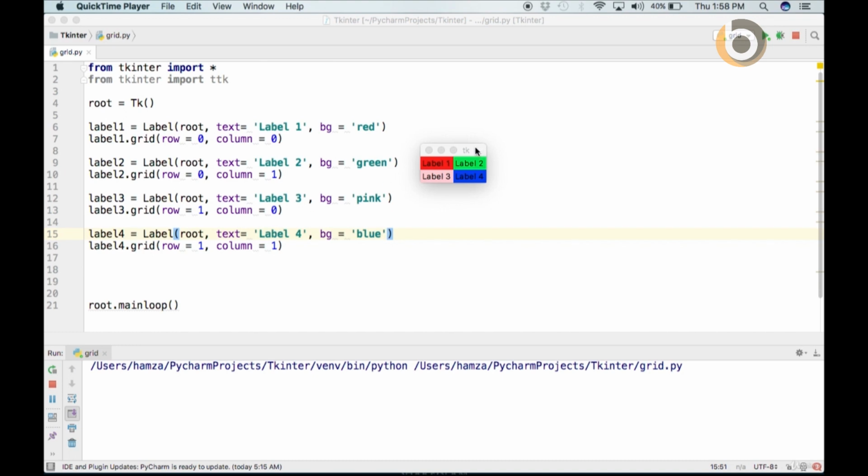So currently, our window has 4 labels, label 1, 2, 3 and 4, as you can see on the screen. Now, as you can see, these labels are completely filling the space of the cell. So each and every cell in this grid has a widget, and that widget is completely covering the space of that particular cell. So sticky has no use in this case.